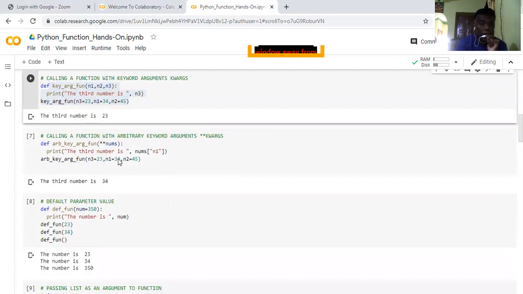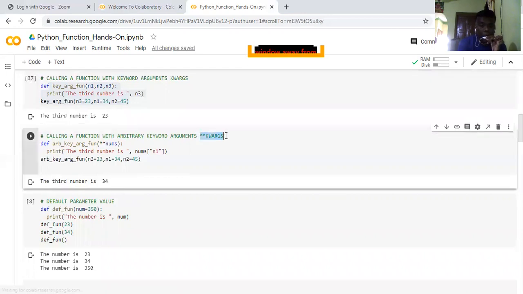Okay, now you come to arbitrary keyword arguments. What is the meaning of arbitrary? When n number of values are given under the same name, that is called arbitrary. If n number of values are given with different names, it is called keyword. If you mix both, that is arbitrary keyword arguments, which is given with the symbol star star KWARGS.